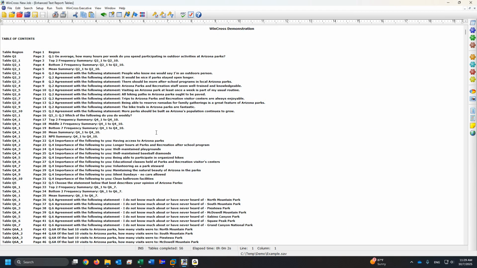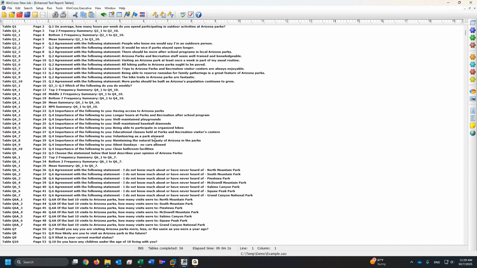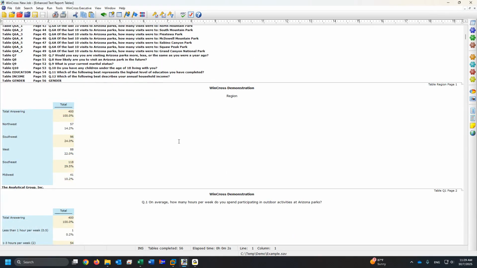And we can see here at the top we have our table contents. That's related to our tables. And if I scroll down, we'll see our tables. Since we haven't created a banner yet, all of our tables will be run in total. And here's our first table, region. We can see our filter row here of total answering, and then our individual stubs.